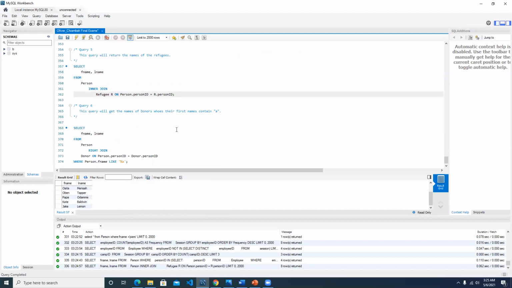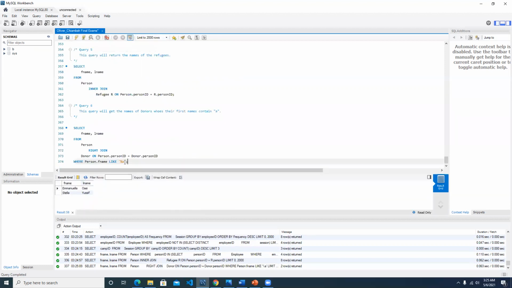The final query will just return the number of donors that have E in their names. And if I run this, it just helps us keep track of the number of donors that we have, particularly with this one using the LIKE keyword.